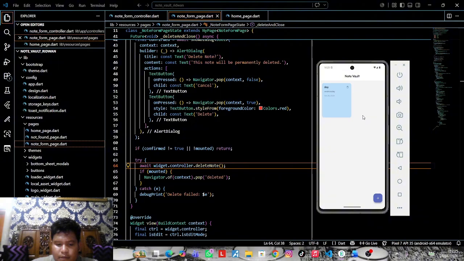Okay, since it succeeded in saving the note, the note will appear on the screen and it's a success. Now I will demonstrate how to edit a note and update the note.